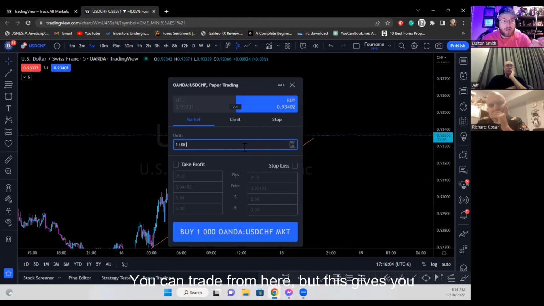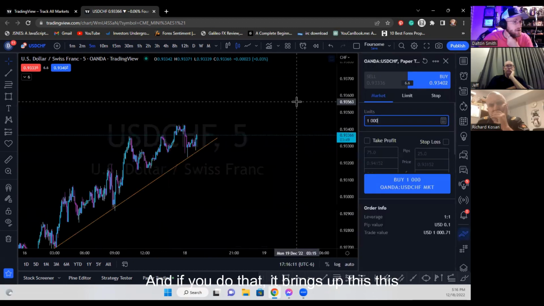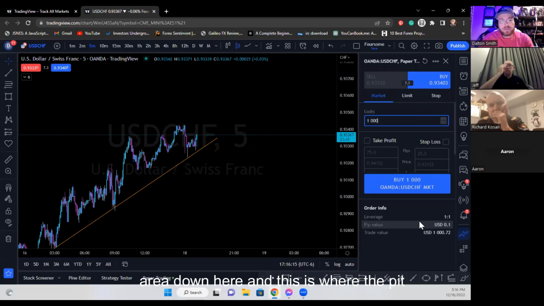You can trade from here, but this gives you about half of the information that you can have. I always hit these top 3 buttons and dock to the right. And if you do that, it brings up this area down here. And this is where the pip calculations are done for you. And I use that pretty much on every trade.